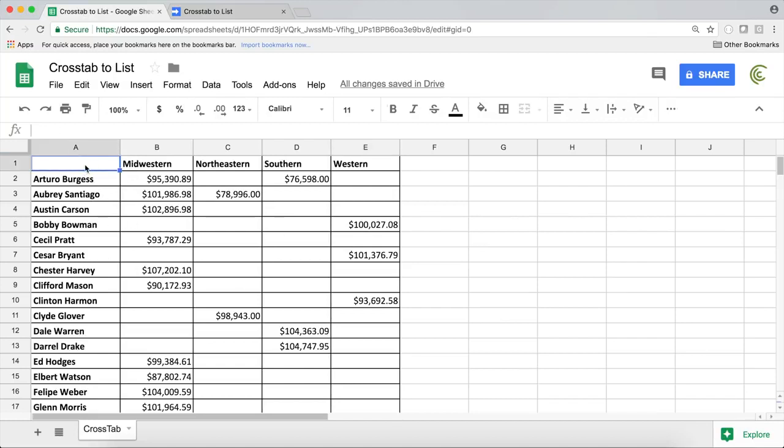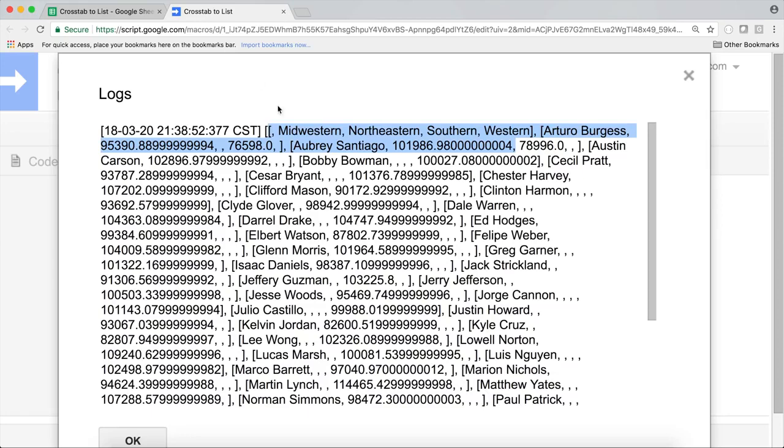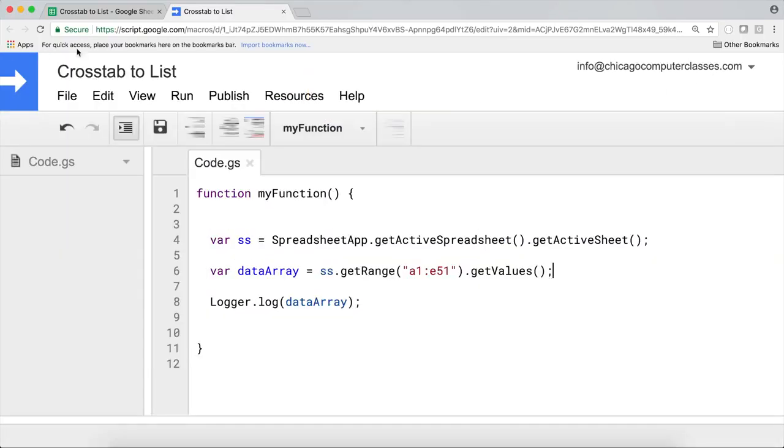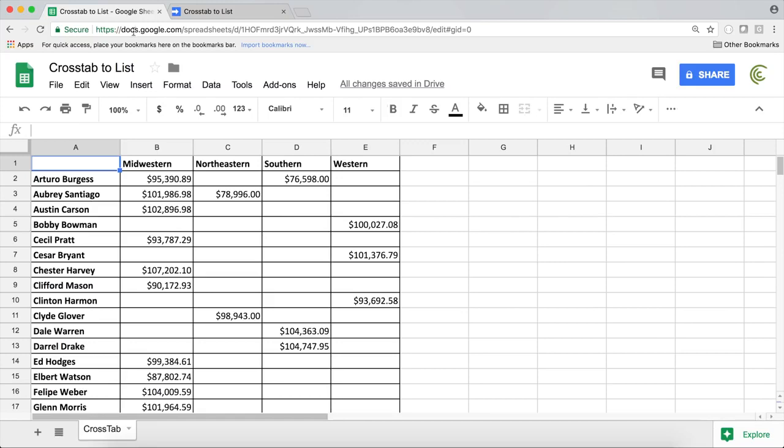If you look at the first cell, it's blank, which is this before the comma, this blank, and then Midwestern, Northeastern, Southern, Western. That's the first row right here. Then this is my second row, and we go row by row, and so it goes. So now we're working with a JavaScript array.